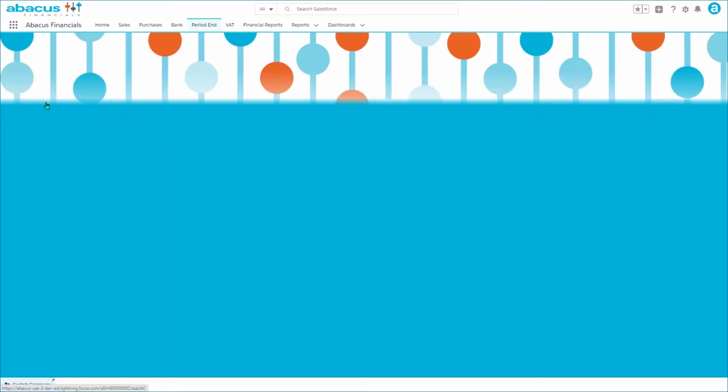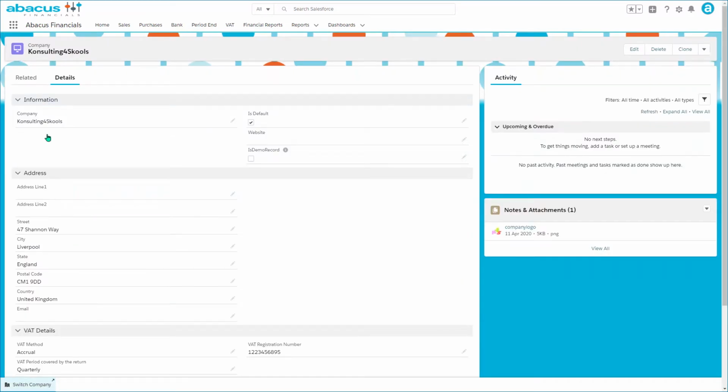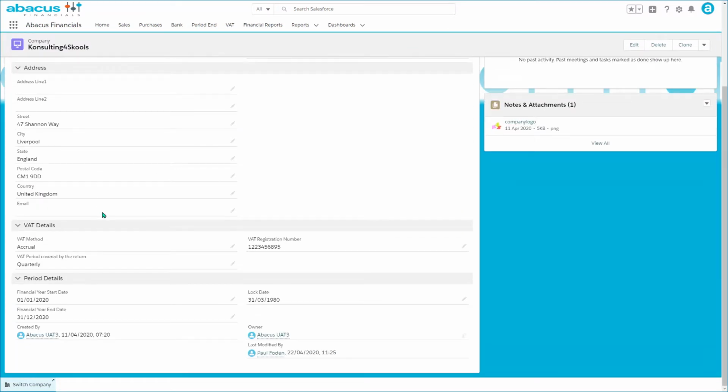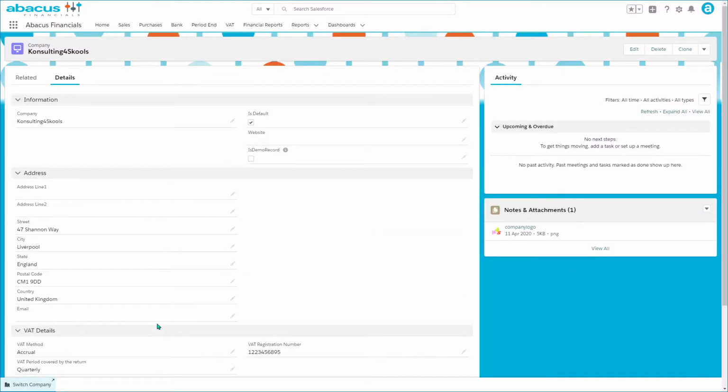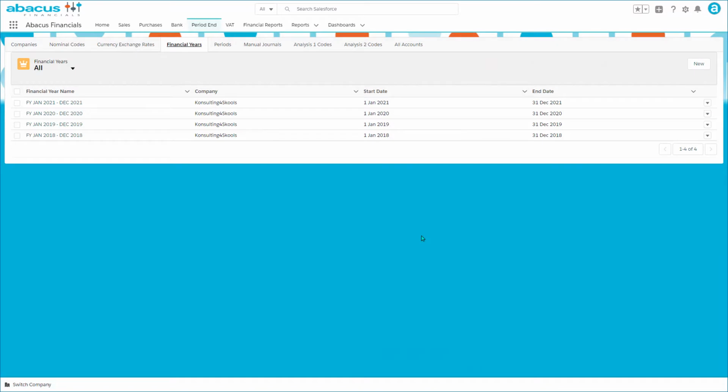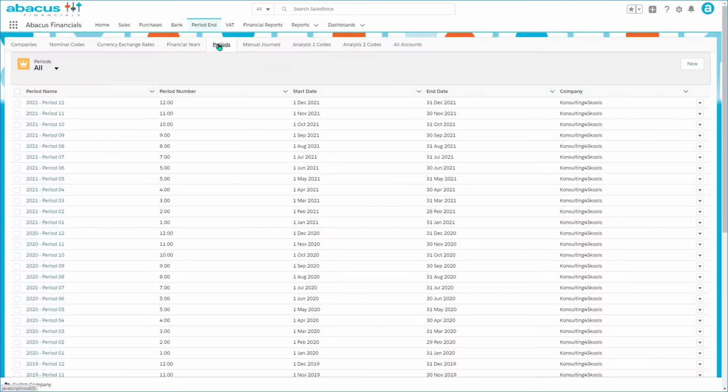If we look at Consulting for Schools in a little more detail, there we have the address details, the VAT details, the VAT registration number, and those dates. So pretty straightforward. The financial years will be set up as part of your initial configuration. However, should you need to shorten or lengthen them, these can be adjusted, as well as the periods which are contained within those financial years. So each period has a start and end date and a number.